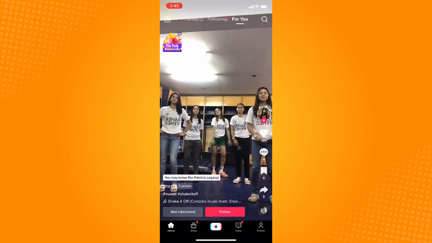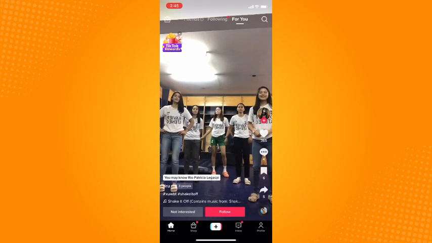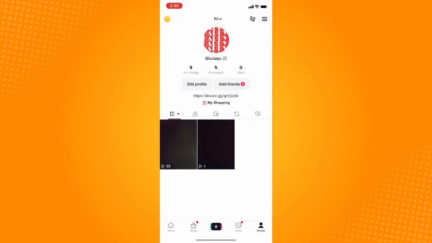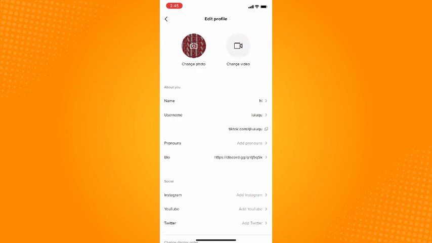To be able to remove your profile picture, you have to go to the bottom part. You'll see Profile there. Go to your profile and here you will see Edit profile. It's under following and followers. Tap on that. TikTok doesn't have any option to remove your profile picture to none, but there is another way.